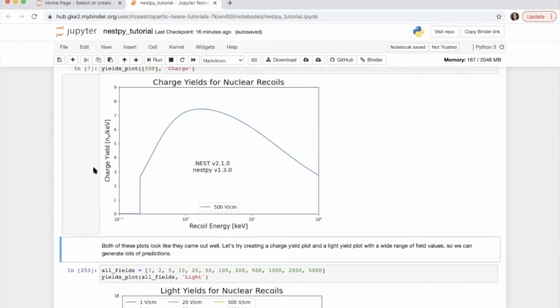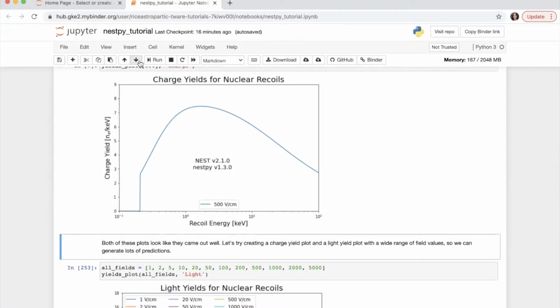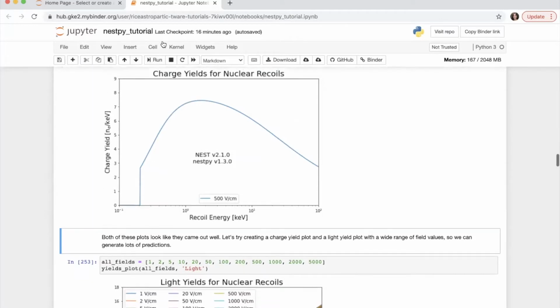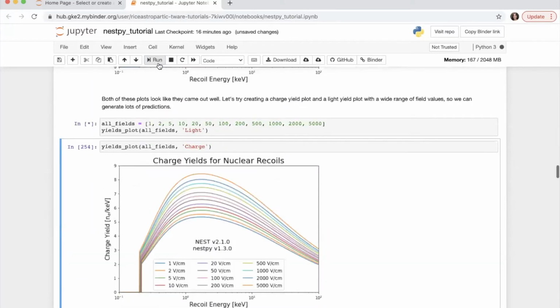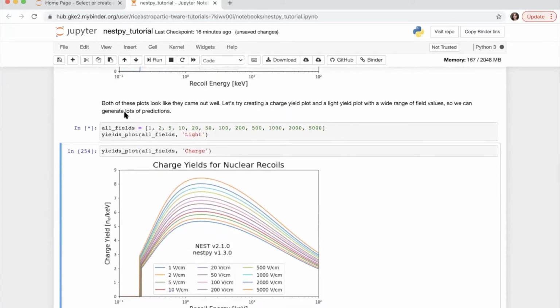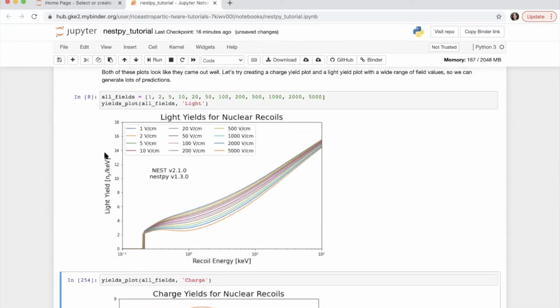They both came out really well in my opinion, so now we're going to try creating a charge yield plot and a light yield plot that have a wide range of field values. That's going to generate a lot of predictions for us. As you can see, it takes a second, but look at that. That's a pretty wide range of various field values, all with their light yield predictions.